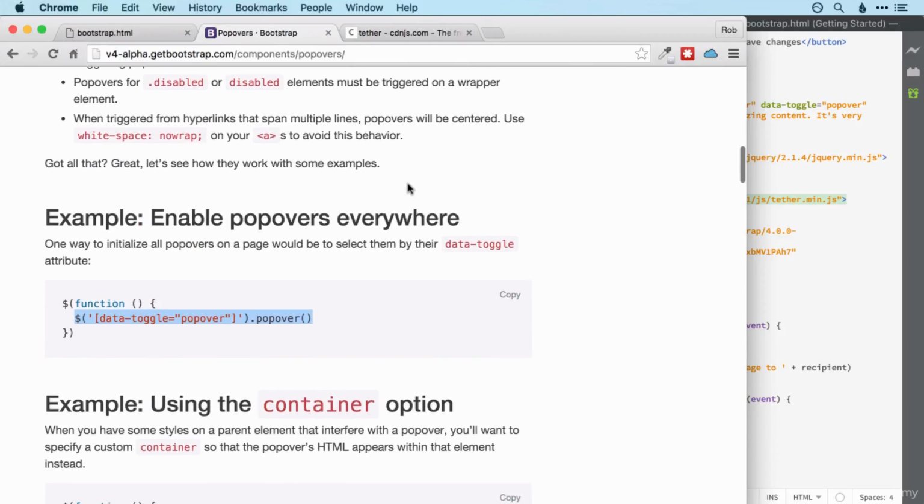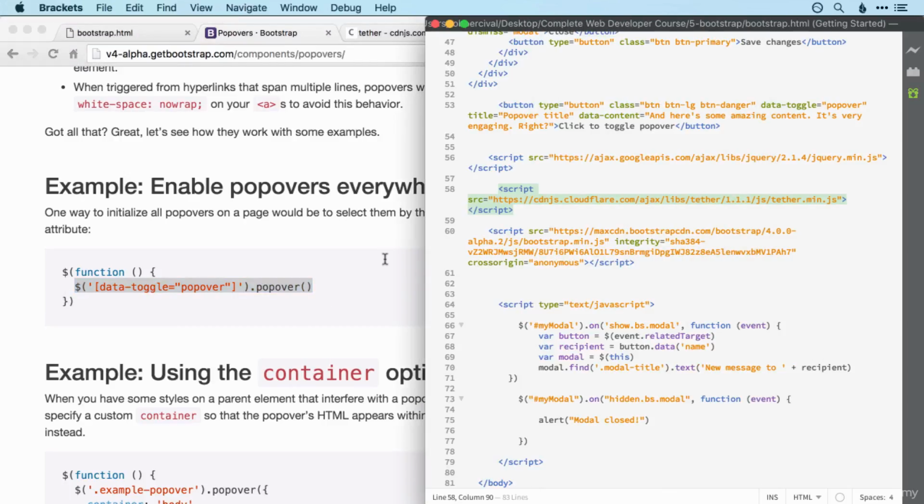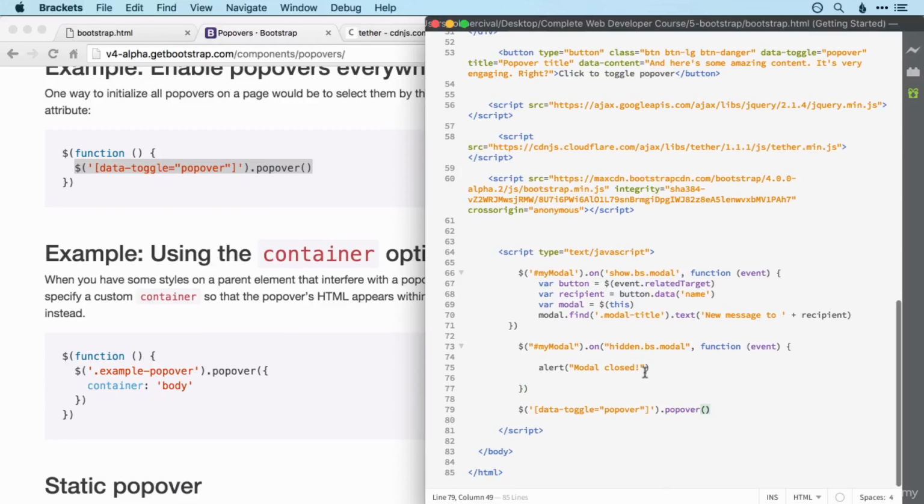Alright, there is one more thing we need to do though. Unlike modals, popovers are not enabled by default for performance reasons. So if we want to use them, we need to manually enable them using a code similar to this. So I'm going to pop this in to my JavaScript just there on the page, and this will select all of the items with a data toggle of popover, i.e. all the popovers, and then it will apply the popover function to them, which will make them popovers.